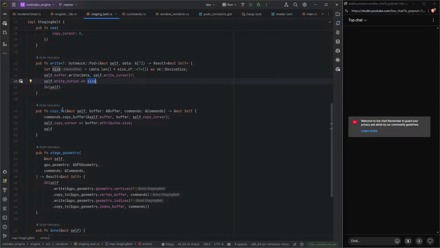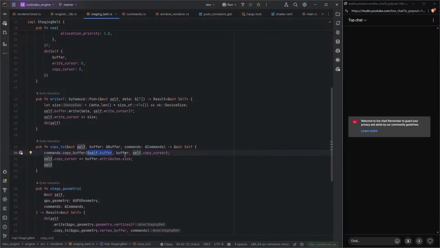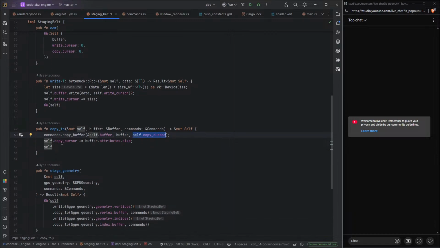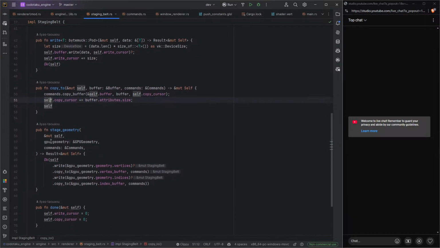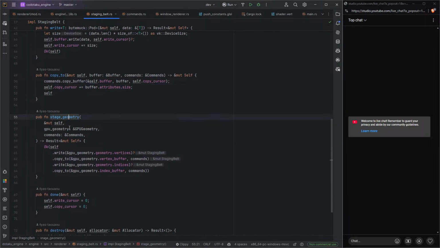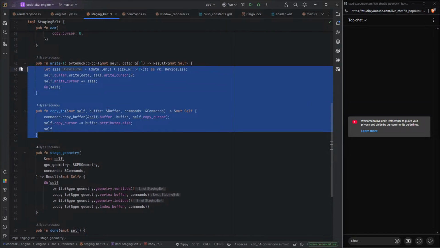That's the first thing. The second thing is copy to. This gets a buffer and the commands. It adds a command called copy buffer, and it copies the staging buffer to the destination buffer. The offset is the copy cursor, and then we advance the copy cursor by the buffer size. And we have here a stage geometry function, which makes use of these two commands.